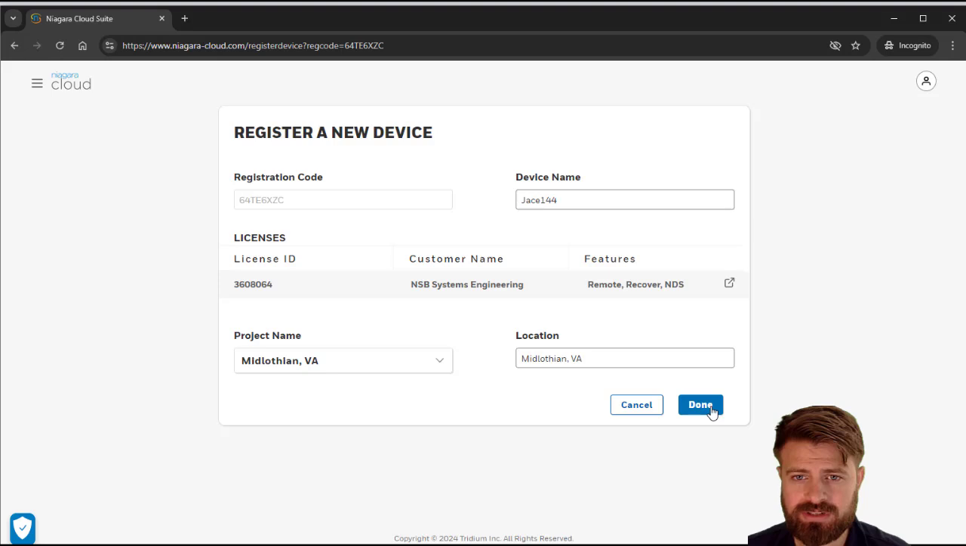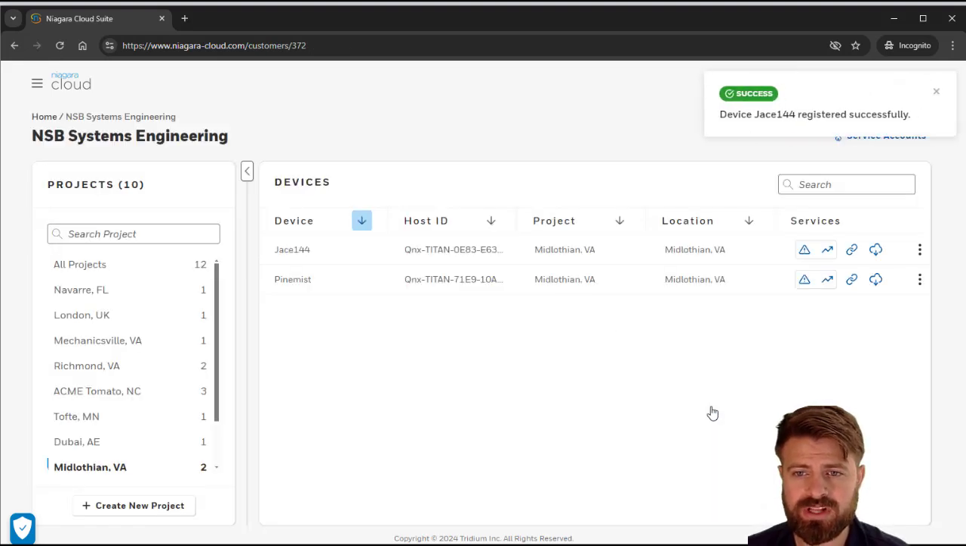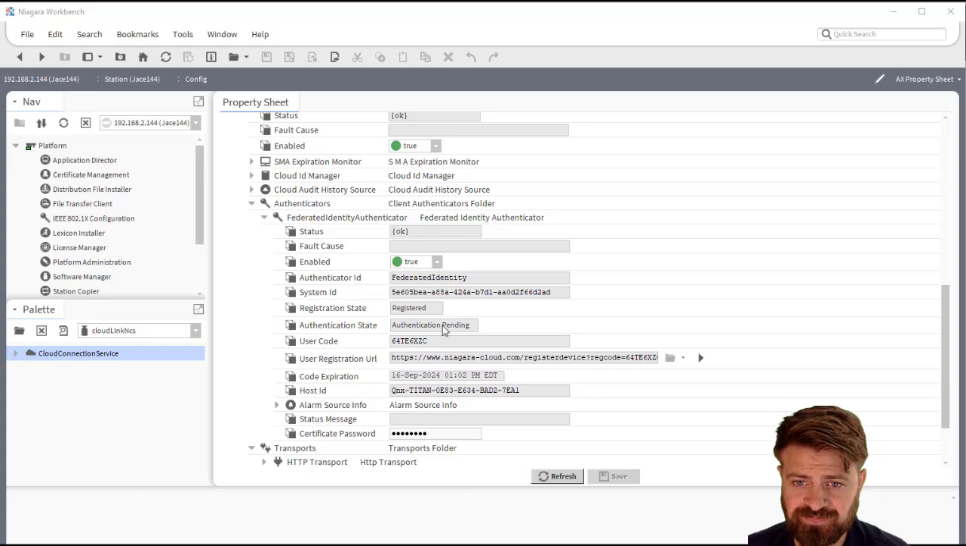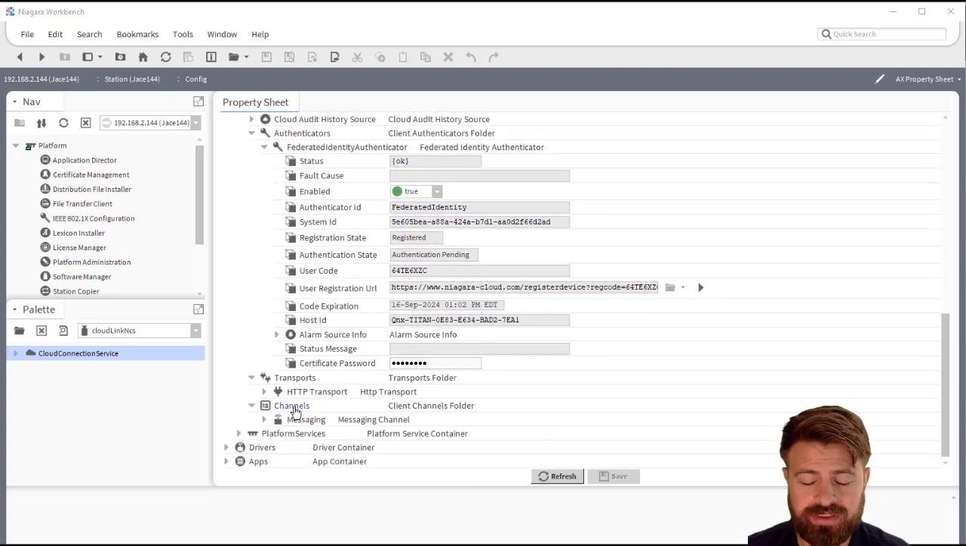So I'm just going to hit done, and now the Cloud Connection service will start to add the Cloud Suite services that I have on my device's license. If I look back in Workbench, I can see that the registration state is now registered and the authentication is pending. And now we wait for the device to set up my channels, my additional transports, and another authenticator.